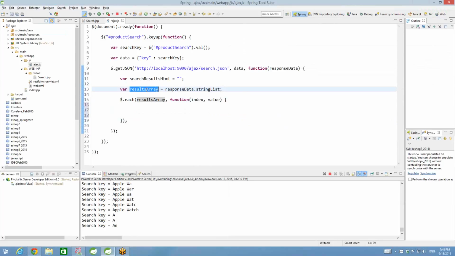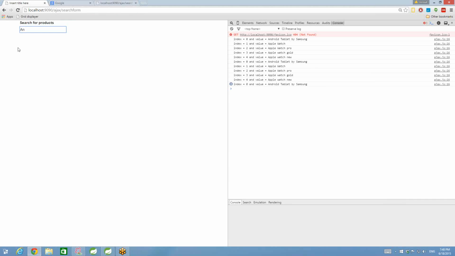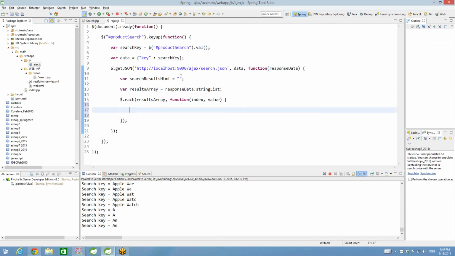So each single time, what I want to do is, how do I want to display it now? Let's display it as an ordered list. So in that case, let's start creating an ordered list here. Okay, like OL.